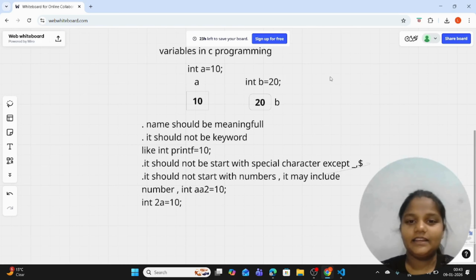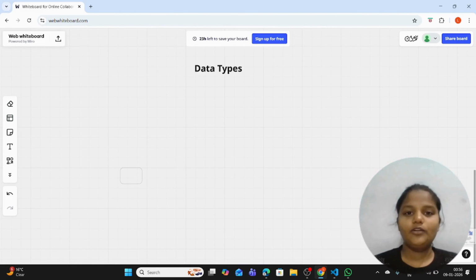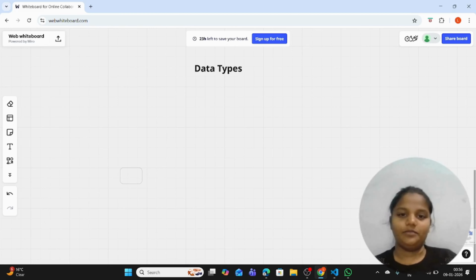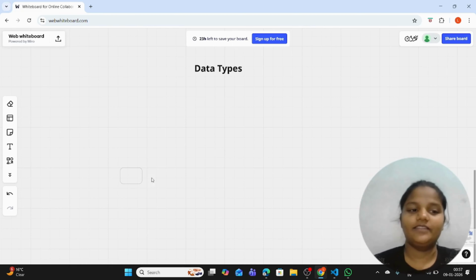We will move to the data types topic. So what is a data type? Now we are going to see about data types in C programming. Data types show the type of the data we give, right? If we give 10, it is an integer. If we give decimal values like 3.4, 3.5, it is a float or double. If we give one character, it is a char. And if we give one name, it is a string. So we are going to see four basic data types in the C language.